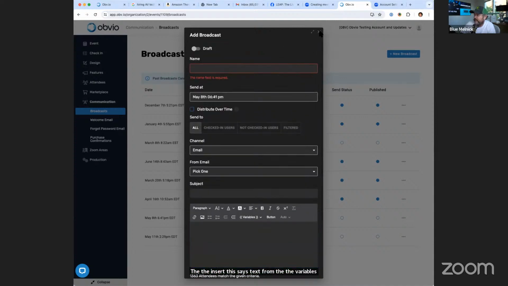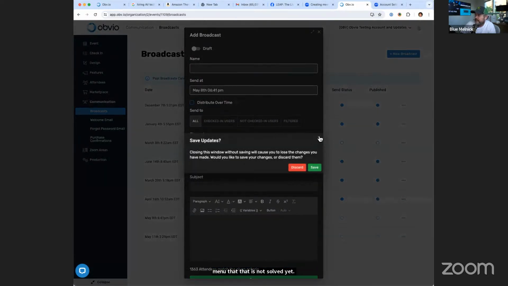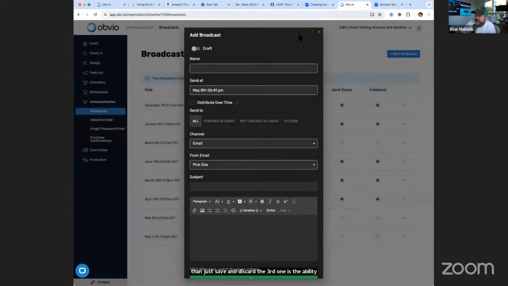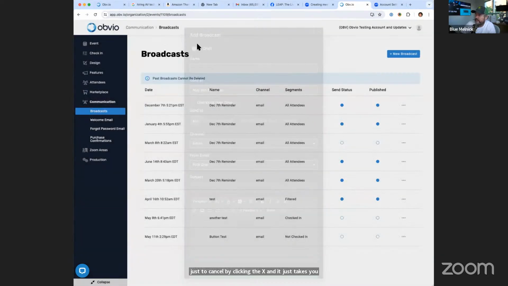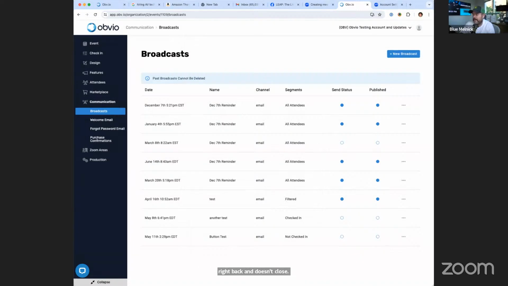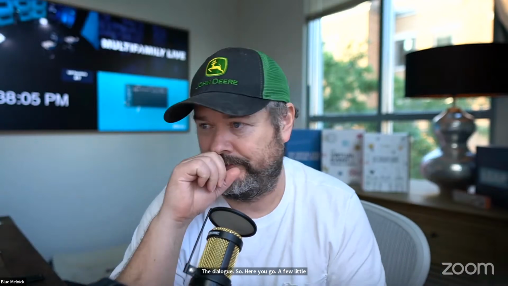Okay, so this little X is the new minor update to the save updates dialog. So rather than just save and discard, the third one is the ability just to cancel by clicking the X, and it just takes you right back and doesn't close the dialog. So there you go. A few little changes, including no longer needing to refresh a page.